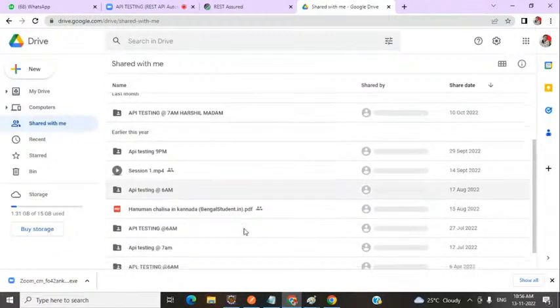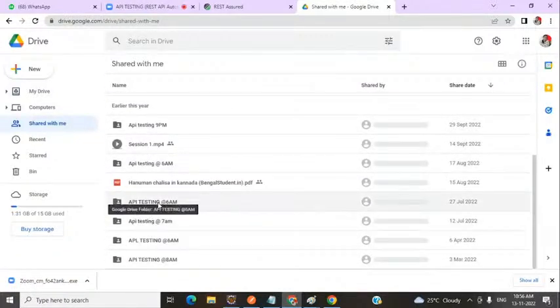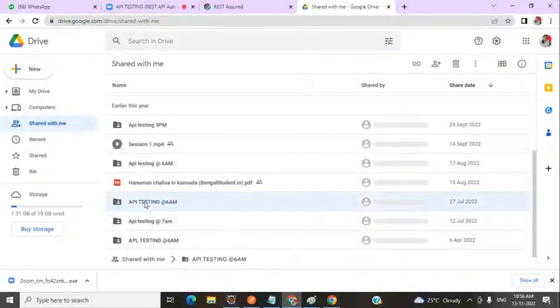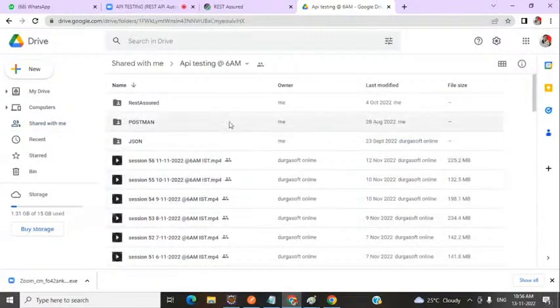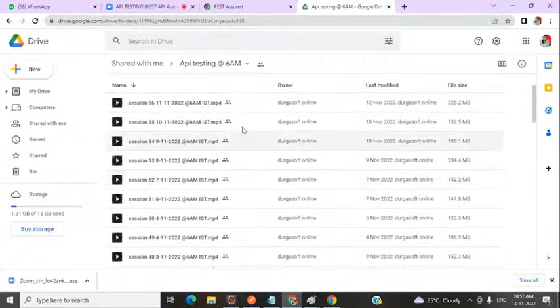For example, this is my 6 a.m. batch, this is my 7 a.m., this is one more 6 a.m., this is 8 a.m. Like this they will create a drive, and yes, it's on a daily basis. This is the drive. All the people who upgrade the course will have access. I will have access to this drive and I will add all the notes. The videos will be added by the Durga Soft team.